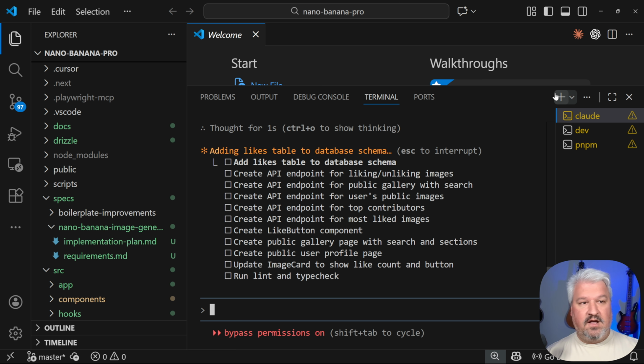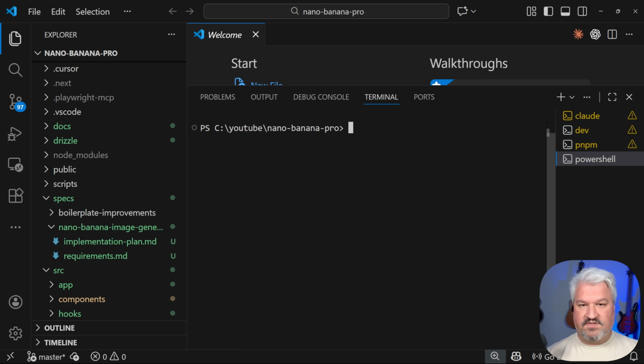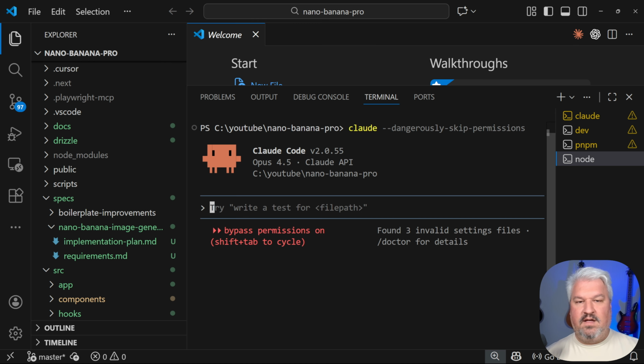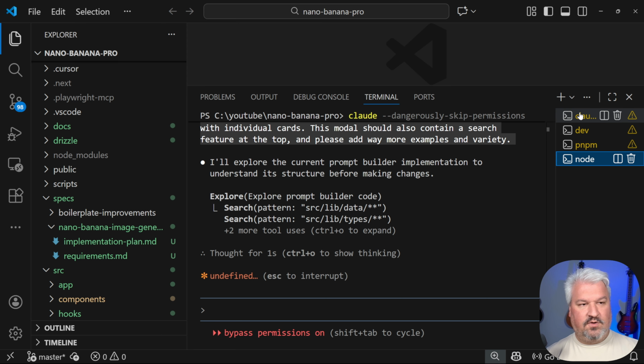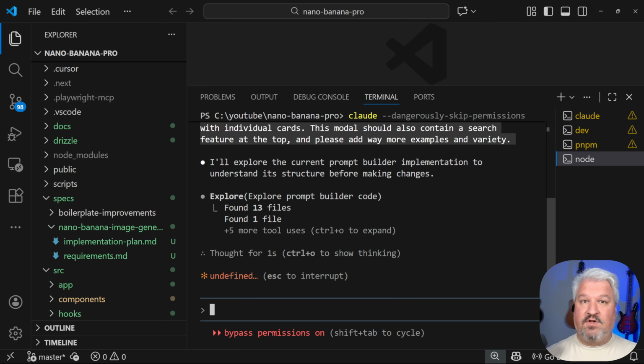So while this is running, I'm actually going to open up another terminal session with Claude Code, and what I'm going to do is this. Let's extend the prompt builder. I do like all the options that are there, but I think it's very limited. Instead of having drop-downs next to each of these properties, rather open up a modal with individual cards. This modal should also contain a search feature at the top, and please add way more examples and variety. Right, so I'll let these two Claude Code sessions cook, and we'll have a look at the results in a minute.